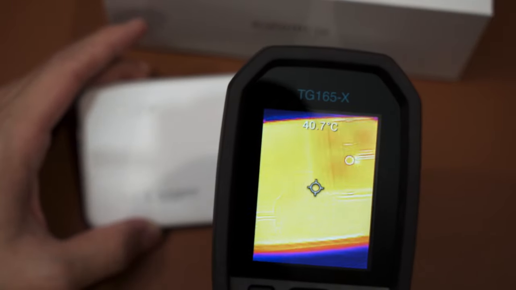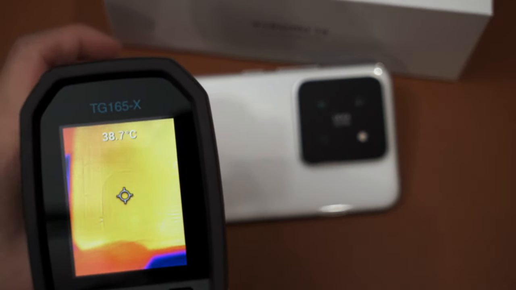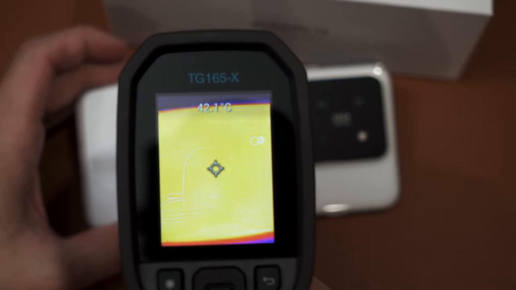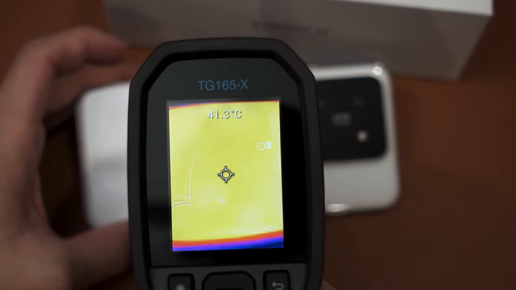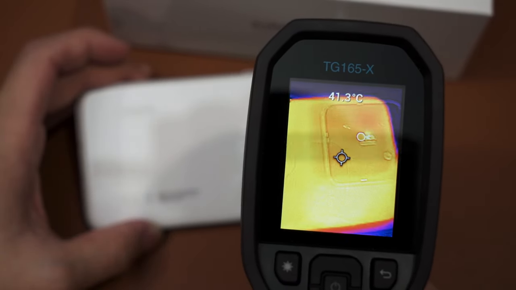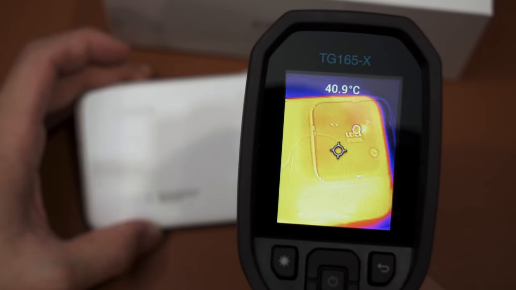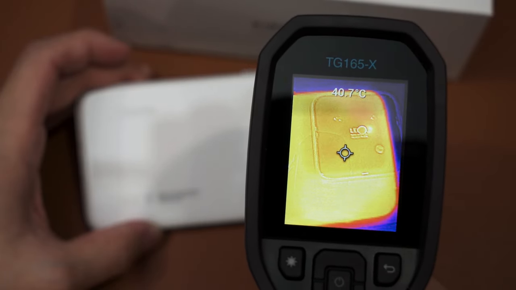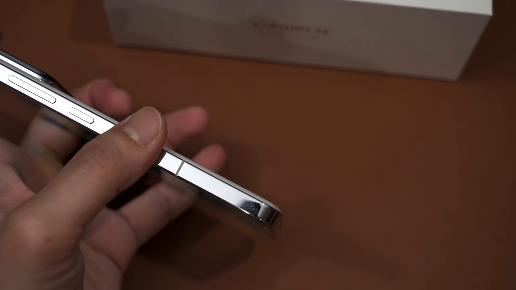So if we're gonna look at some other areas, then it's gonna be as expected. So we're getting 39 degrees Celsius around the bottom side. Around the middle is around 42 degrees Celsius. It's just this giant insulator here, we can see the temperature is only at 41 degrees Celsius, somewhere around there. So yeah, it's gonna be warm if you're gonna play Genshin Impact.